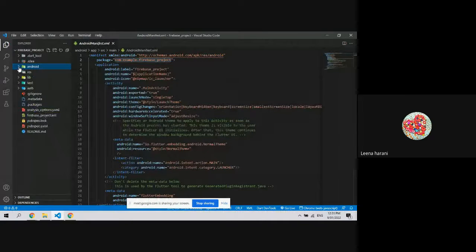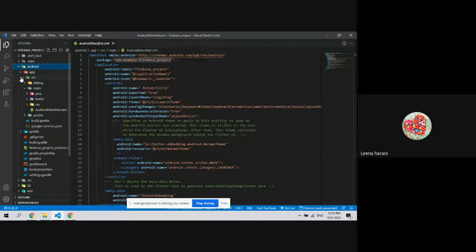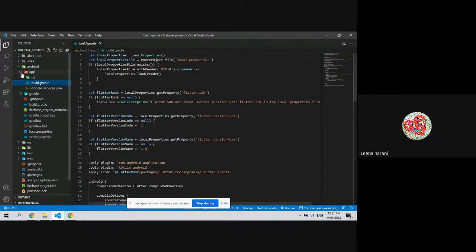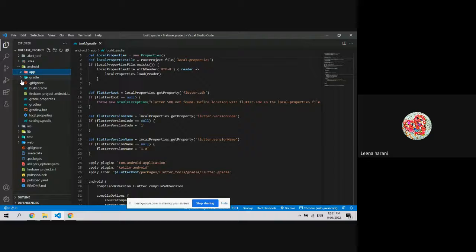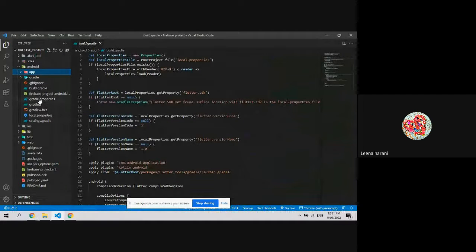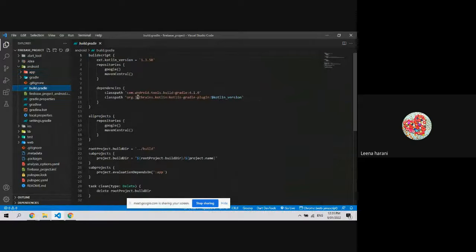Okay, let's close this. Inside of this Android, we have this build.gradle file. Now there are two build.gradle files. One is inside of the source and one is outside of this. One is inside here build.gradle, and one is inside of this app. So it says inside of this project, which means this one.